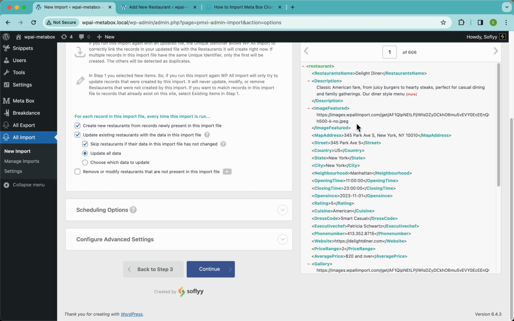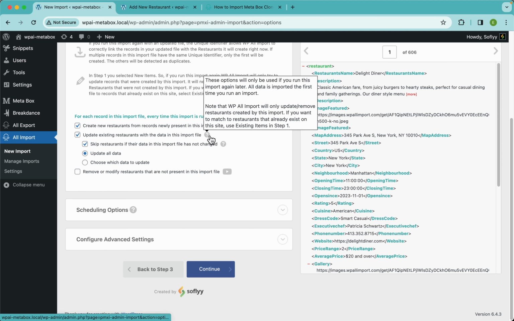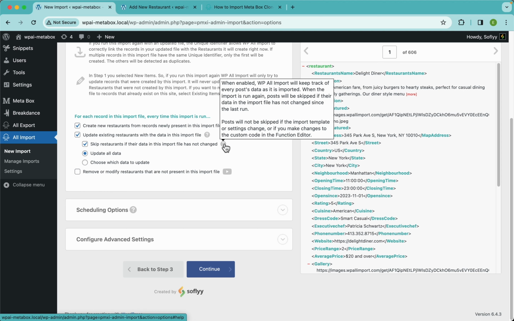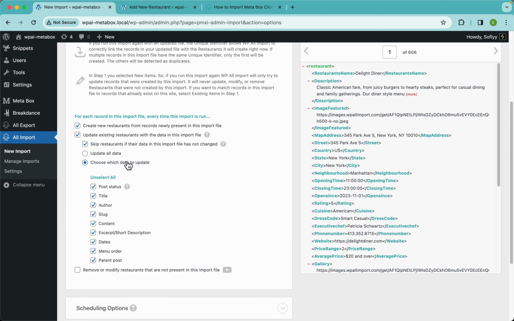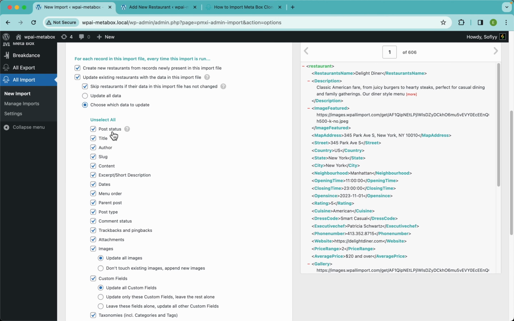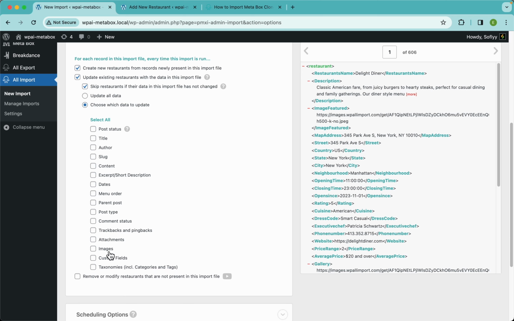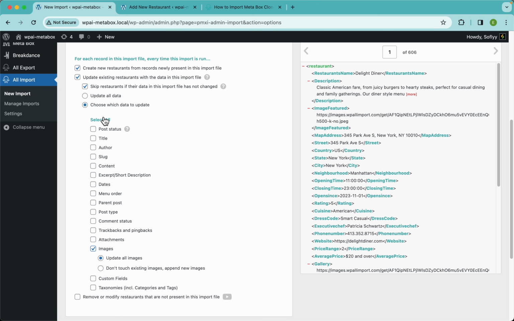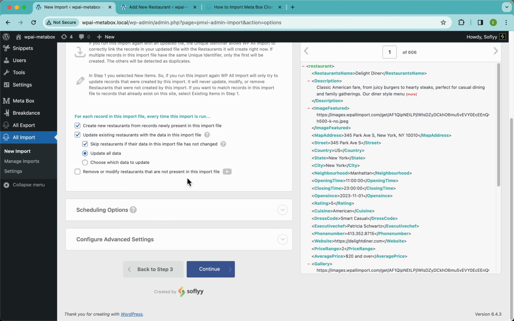So again, it's pretty obvious, but you can hover on the question marks and you will get more info on how this works. Now you can also choose which data points to update, because maybe you don't want to update everything, right? Maybe you only want to update the images or something like that, right? Now in this example, I do want to update everything, right?